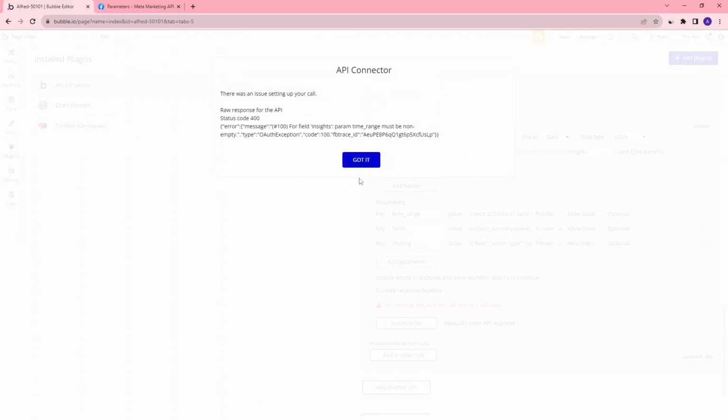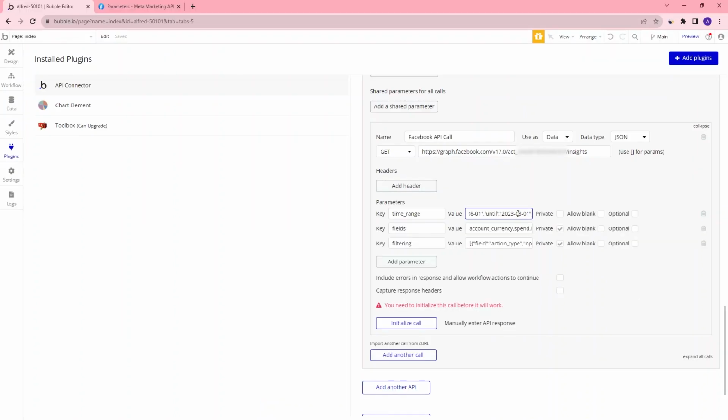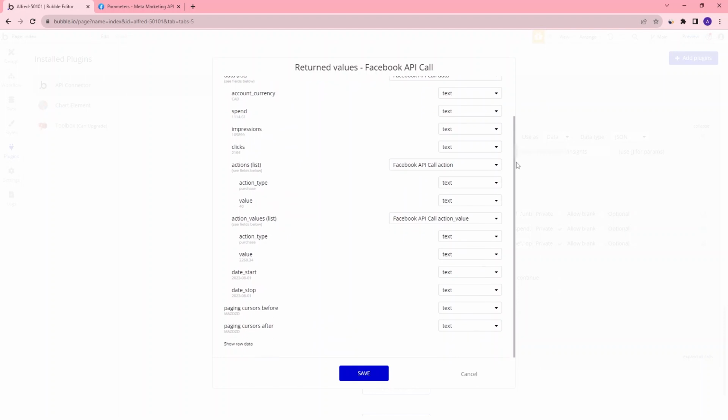Still getting an error. Okay, so I think what we are missing here is actually some quotations around the date. So let's add that in. And let's try that again. Okay, there we go.